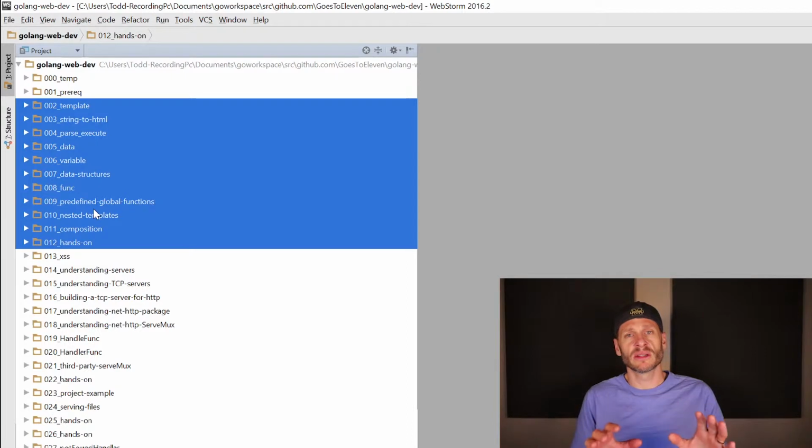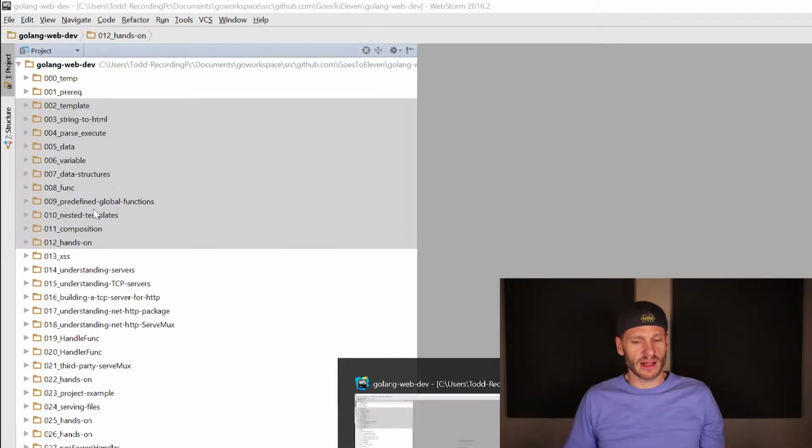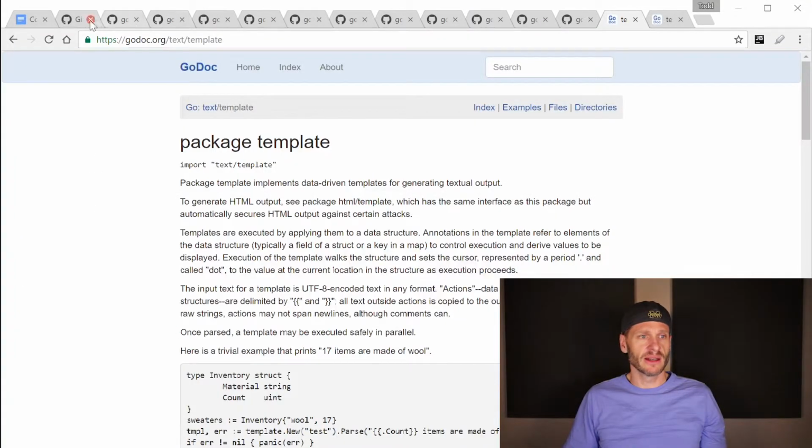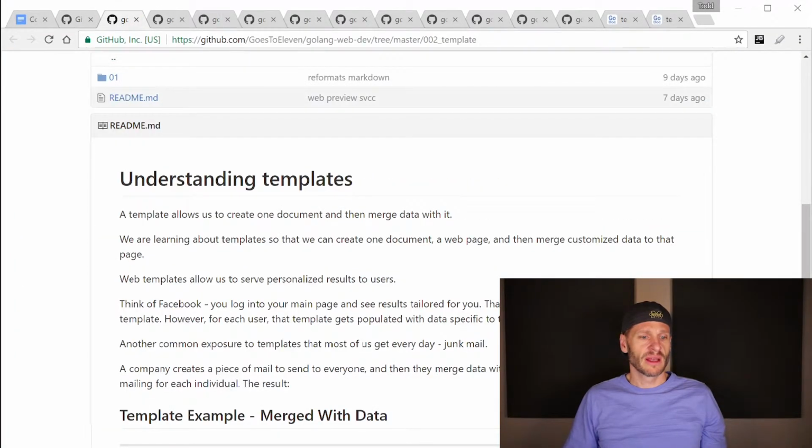Just a general understanding and definition of what templates are, in case there's people out there who are just getting started with web dev and it's your first time through, and you've taken the Go programming course and you're like, okay, how do I do web dev? So a template is like a form letter, in the sense that you have a generic letter, like down here, I have a generic letter, right?